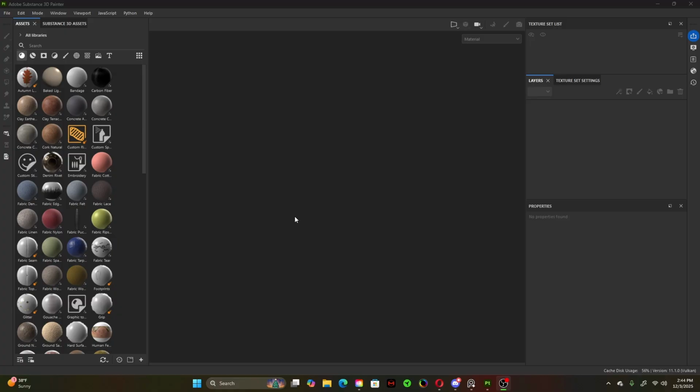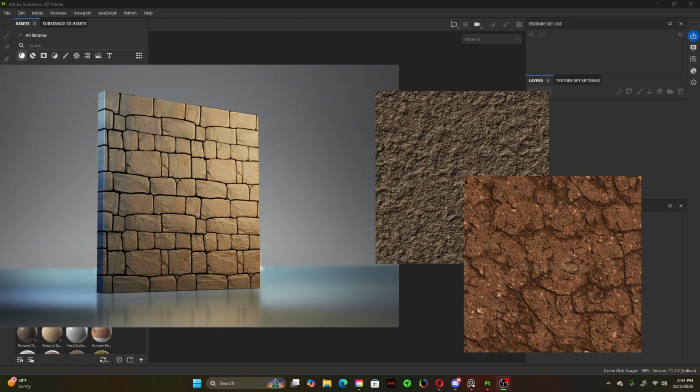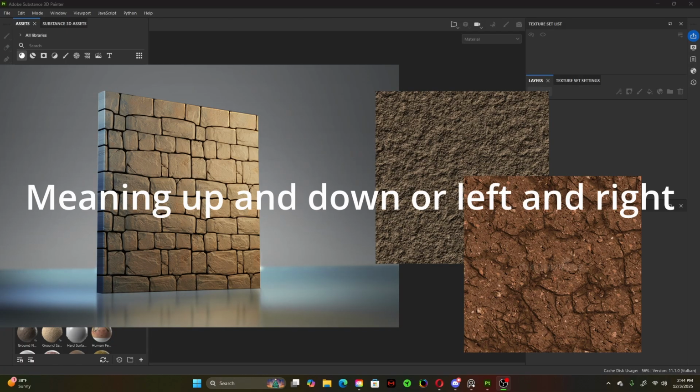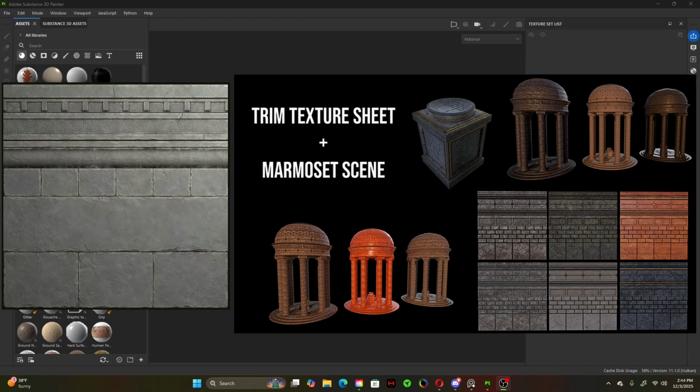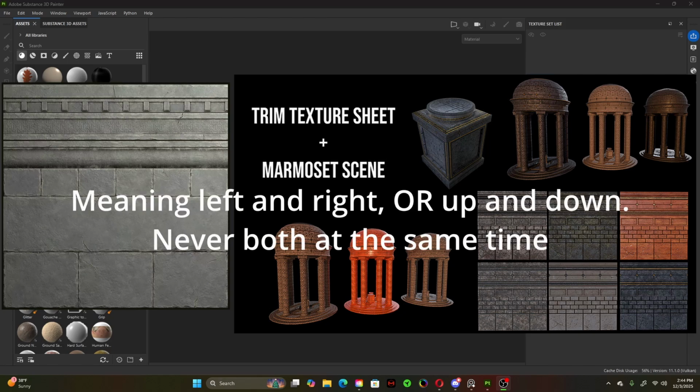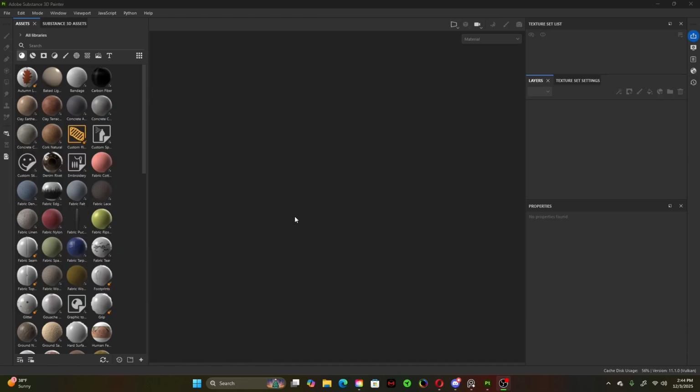So there's two different kinds of tileable textures. There are tileable textures, which can repeat infinitely in each direction. And there are trim sheets, which are kind of the same thing as tileable textures, but they only repeat in one direction. So you have to think about, well, what am I using this texture for?